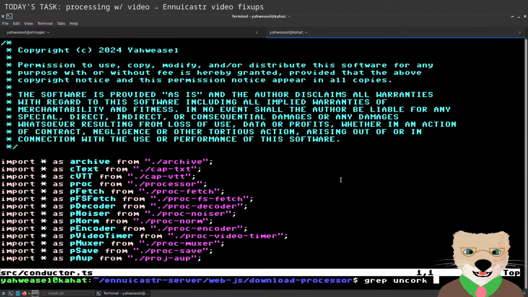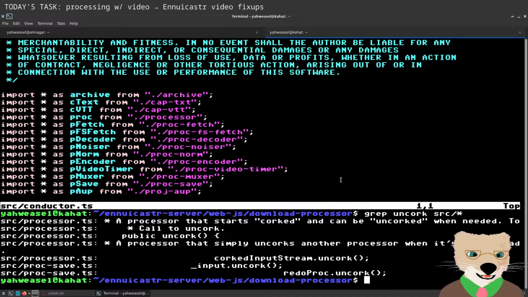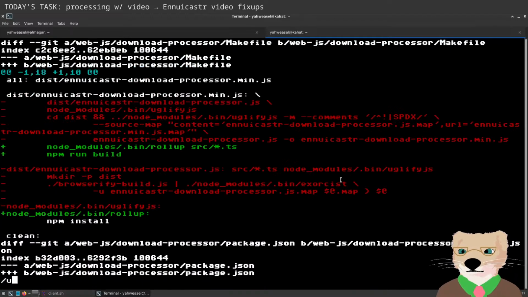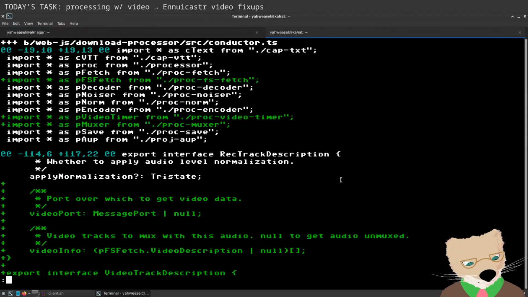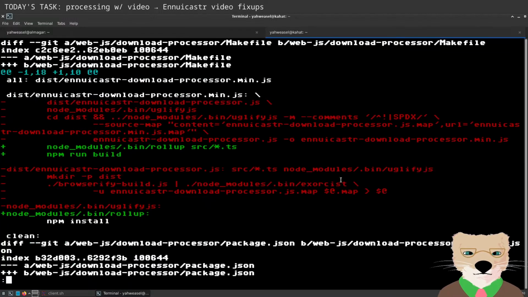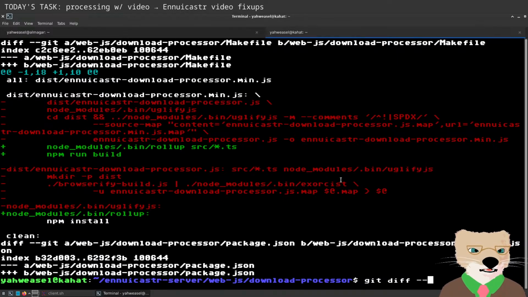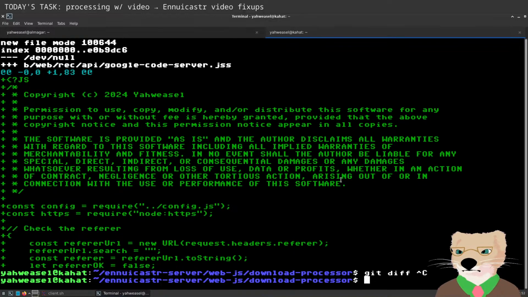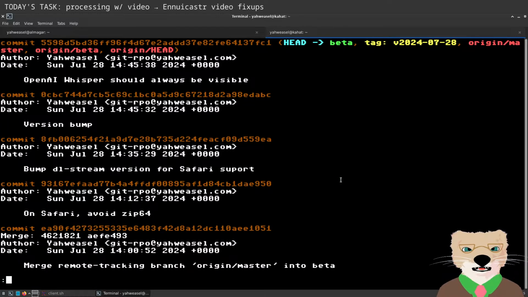Dang it, I don't uncork in the conductor either? Who uncorks? I'll bet I botched this. I'll bet that it was supposed to uncork and I... No, I haven't removed any uncorking. Really? Well, I do have something in the cache. I don't have anything already committed, no.